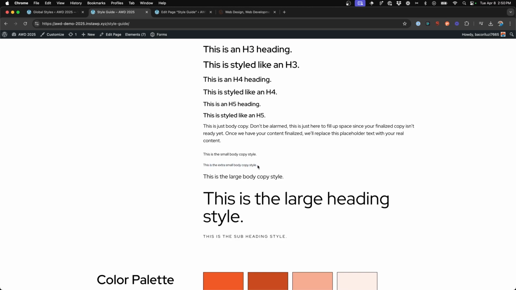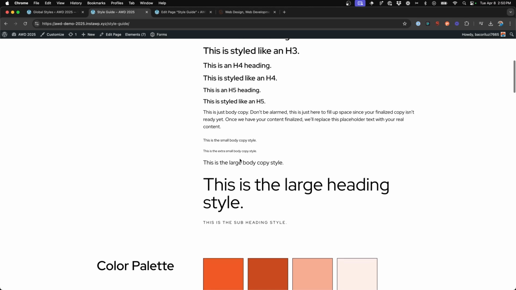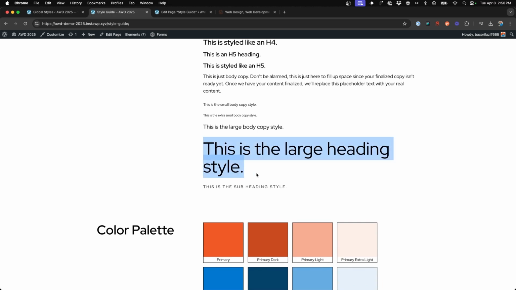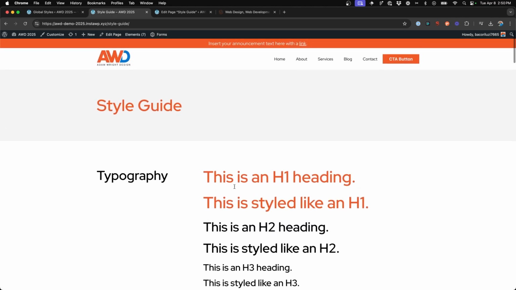This is usually something I only reserve for things like the copyright line or some very fine print in the footer. And then we've got a large body copy style that is bigger than your normal body copy, but not too much, just for a standout or call out section. And then we have a large heading style. So this is even bigger than my H1.